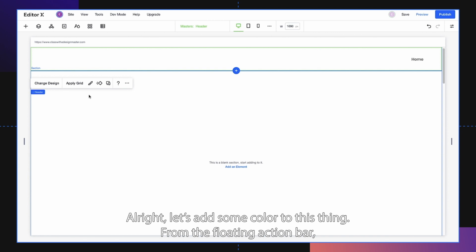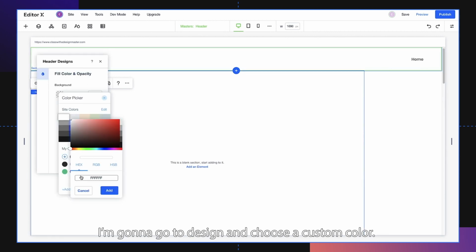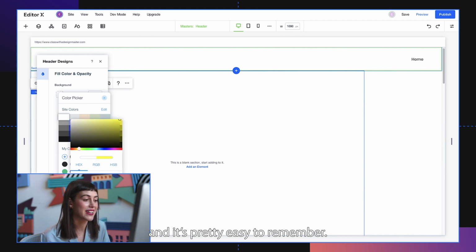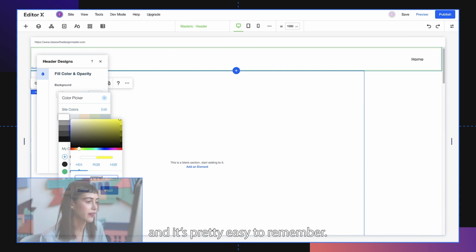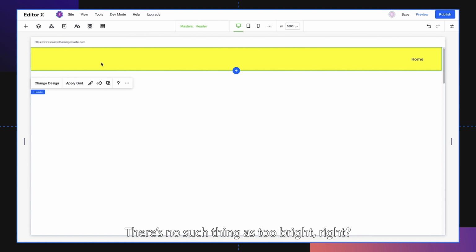From the floating action bar, I'm going to go to design and choose a custom color. I don't usually memorize hex codes, but this bright yellow is one of my favorites and it's pretty easy to remember. There's no such thing as too bright, right?